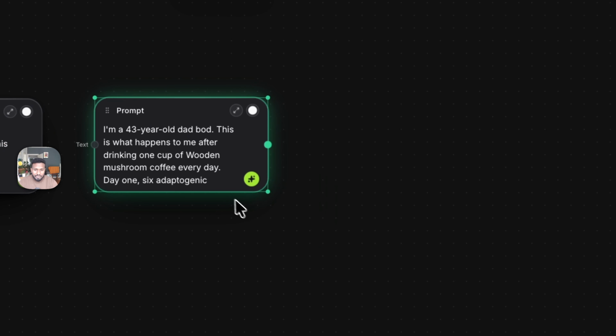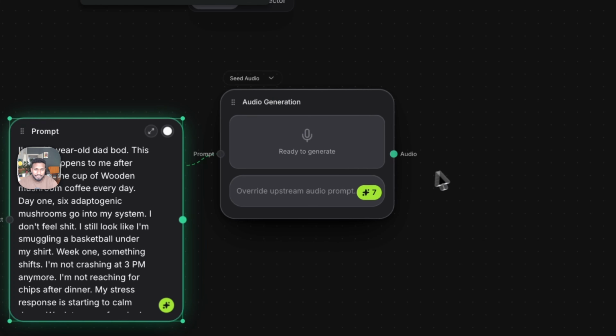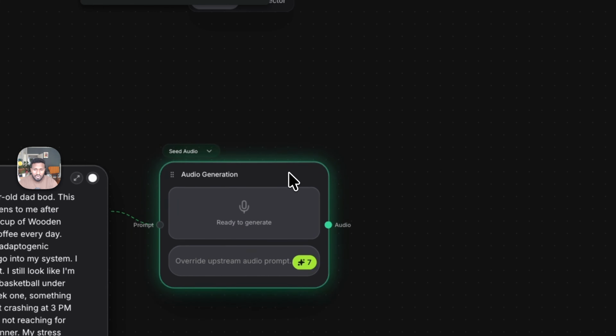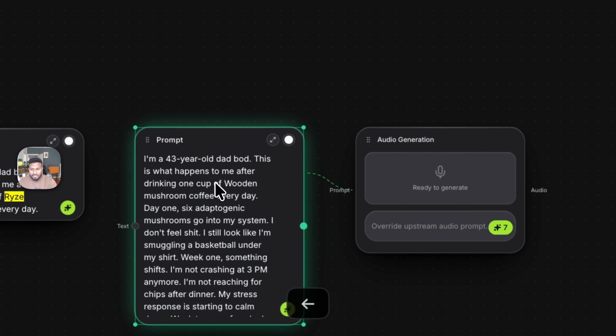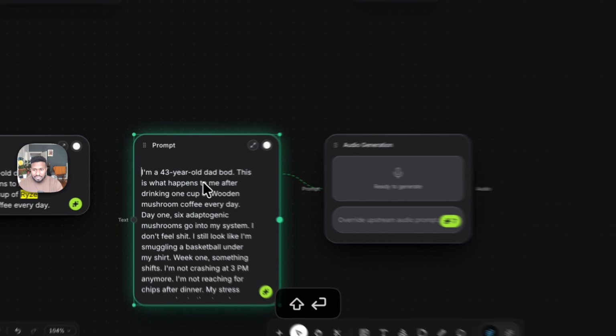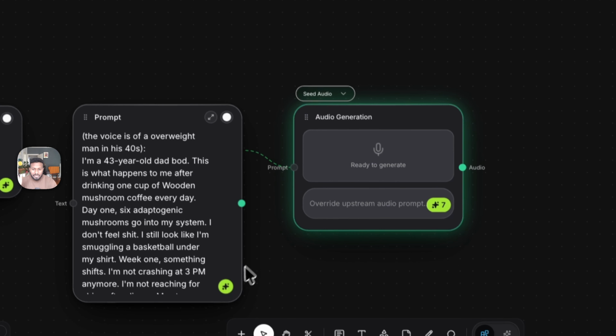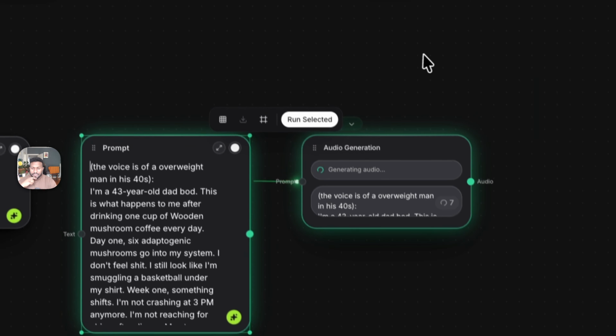So you're going to drag here and choose the voice, and once you choose the voice, all you have to do is maybe describe the voice. It is of an overweight man in his 40s. Why you want to do this is because this model called Seed Audio is really capable of creating stuff without you needing to choose a specific voice. If you need something more specific, then you can select a model like Fish Audio 2 Pro. But for now, let's try with Seed Audio. Let's run that and see what it's going to do.